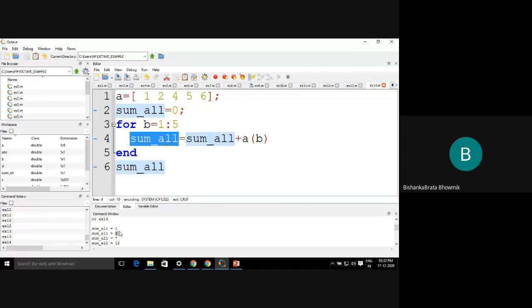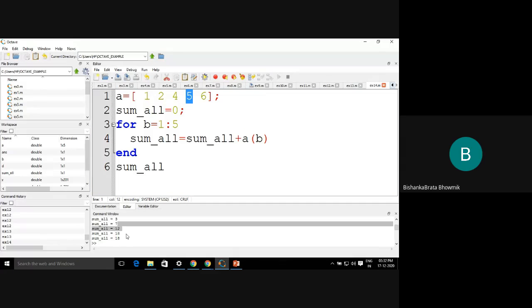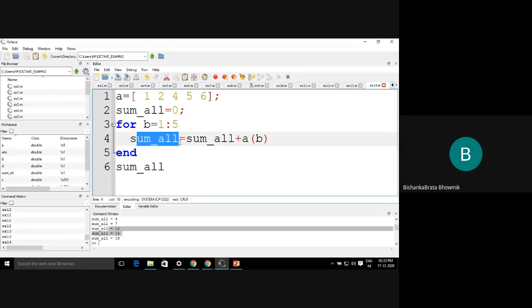See, now here is the first run, sum all is 1. Okay, so first 1 is there. Next case, sum all is 1 plus 2, that is 3 here. In the third case, 1 plus 2 plus 4, that means 7 is here. In the fourth run, 1 plus 2 plus 4 plus 5, that is 12 here. In the last case, the 6 is there. The 6 plus 12 was earlier, 18 is there. So this sum all, 18, is printed and at the end, this sum all is again printed.